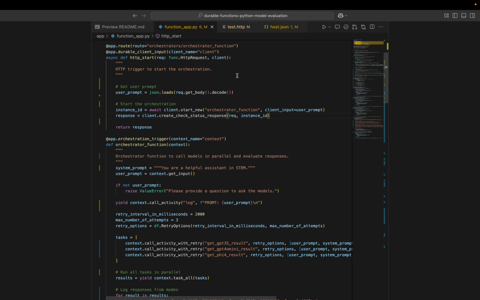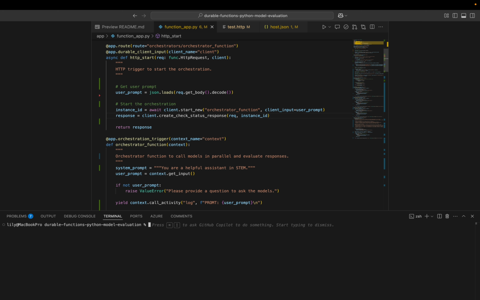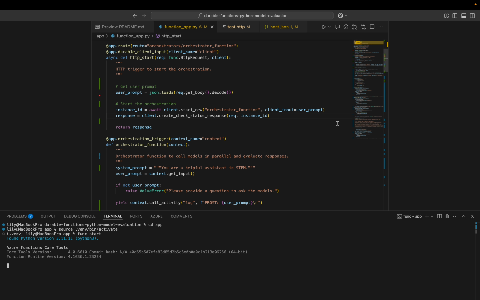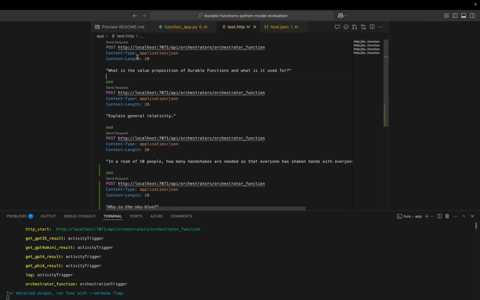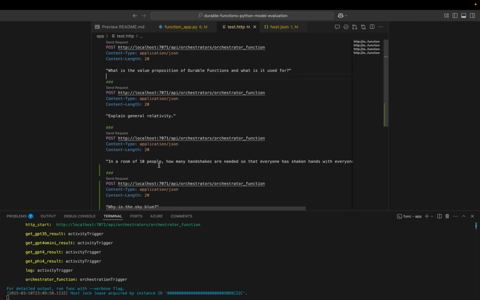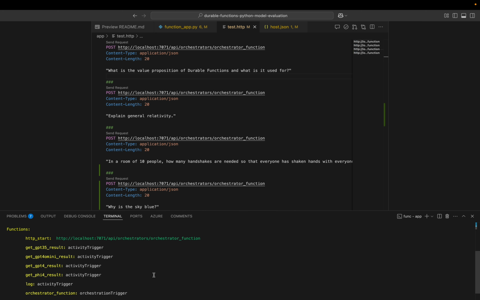Now let's run the app and make some requests. I'm going to start the virtual environment, and run func start to start the app. I also have a test.http file here that makes post requests to this localhost endpoint, and this will allow me to test the app very easily. So as you can see, the functions that I have in the app here is listed, and let's make a request.